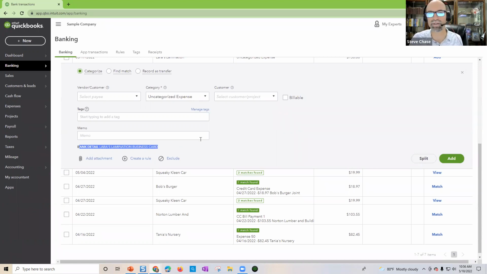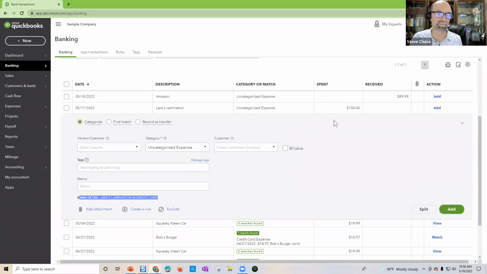So maybe this $150 was to buy business cards. I have the ability to type business cards in the memo. I have the ability to attach a receipt here. These are two optional things. But the most important thing to do is where it says category. This is required.